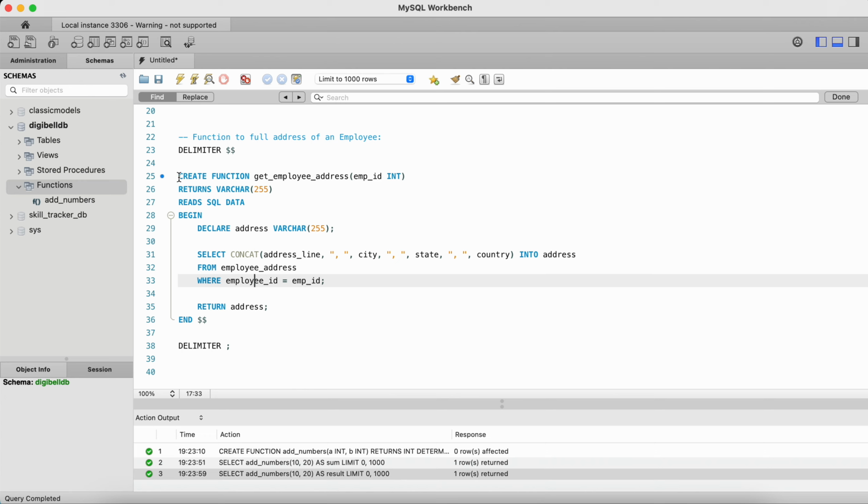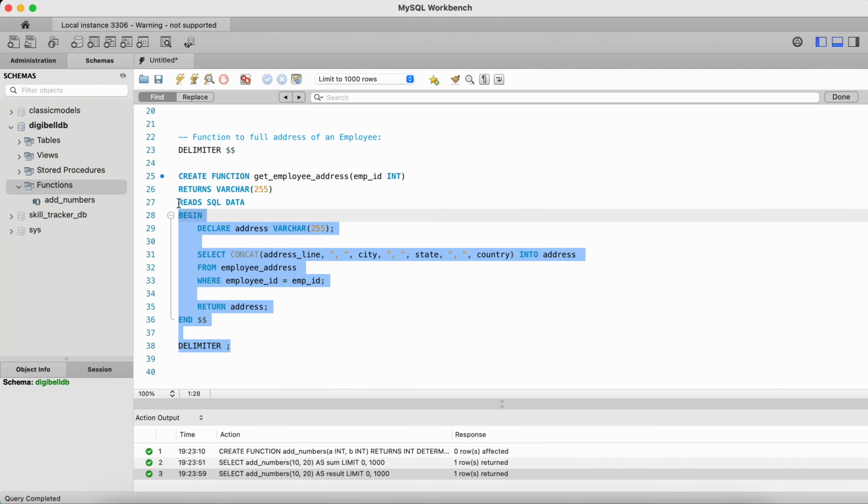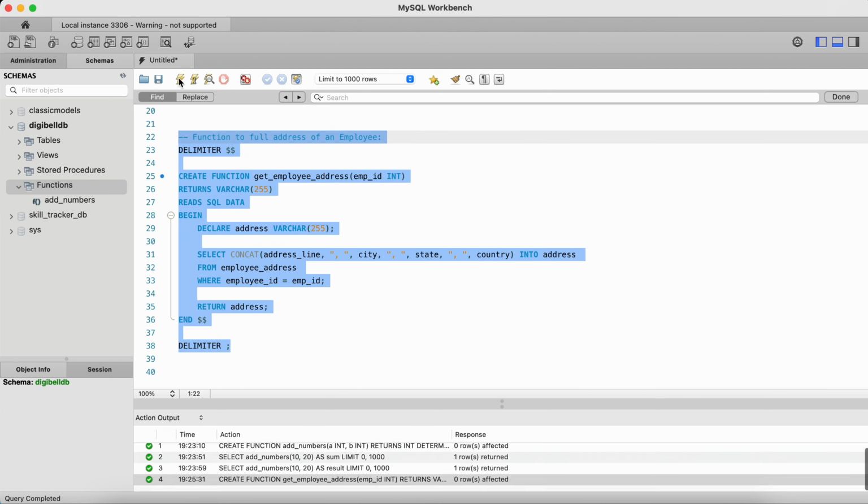Once you have this, I'm giving the name get employee address, and I'm passing the employee number to this function, and finally it will return a varchar. That varchar is actually the address, okay? And this entire function will read SQL data, so that is here. If you try to create this function, you see the function has been created, and if you refresh here, you can see the function has been created.